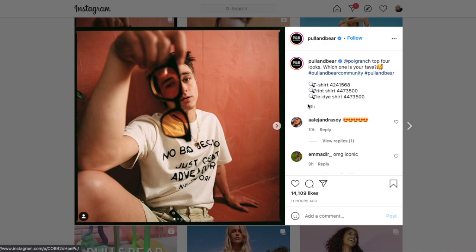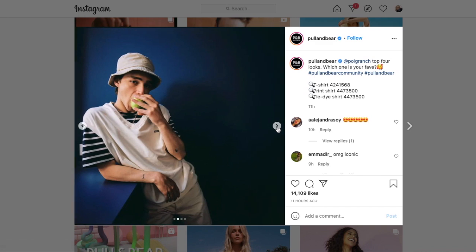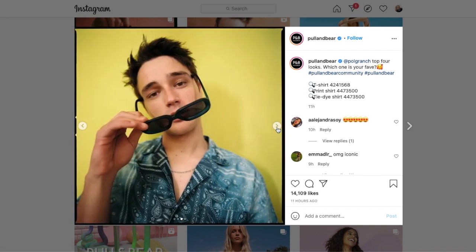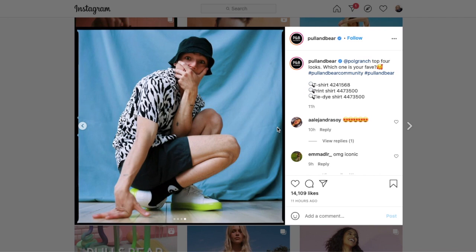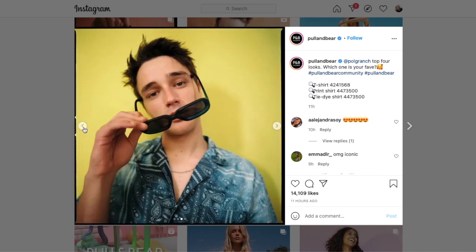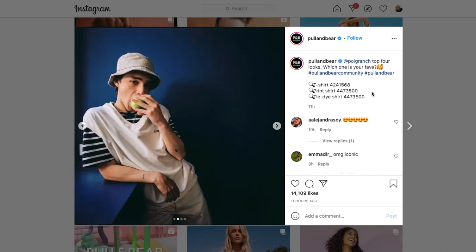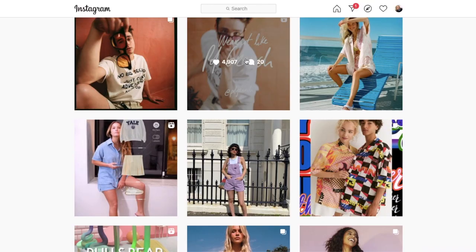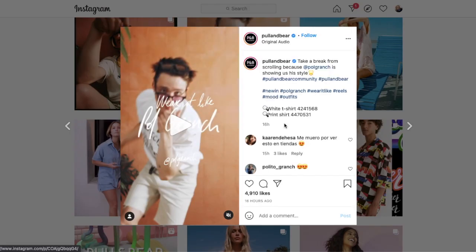And what we have here, if you look at their caption, top 4 looks, which one is your fave? So basically what we have here is that they're showing us different looks and they're asking a question, which is the best way to get any kind of interaction. So we have that look, this look, this look, and this look. I have to say, this one's my favorite. Totally into golf geeks.